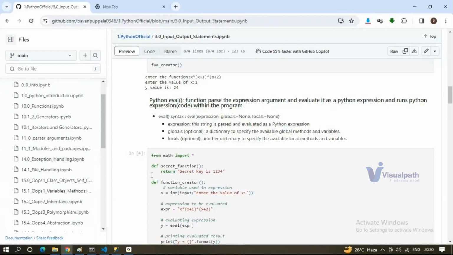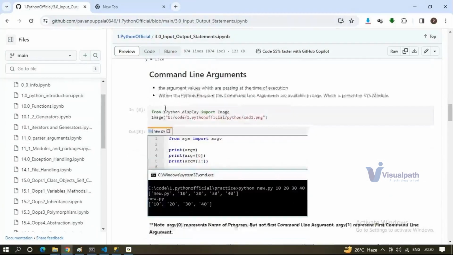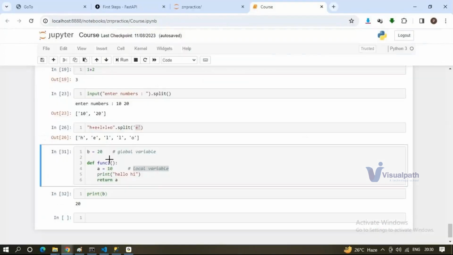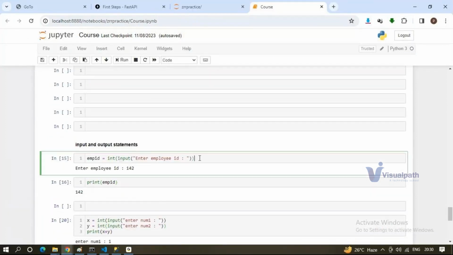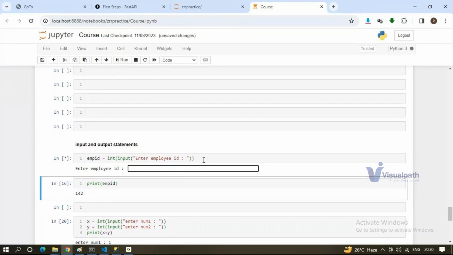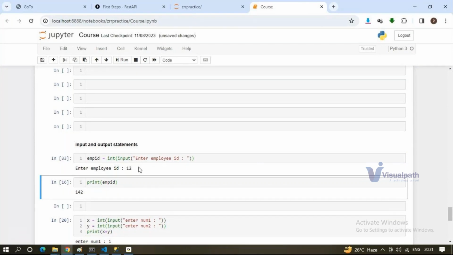And coming to command line arguments. What is meant by command line arguments? Command line arguments are the values which are passed at the time of execution. This is a command line argument, right? When I'm executing this and giving the values at runtime, the program is already running and I'm giving the value dynamically. So this is also called command line arguments.